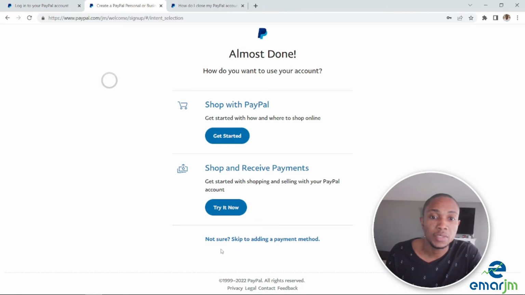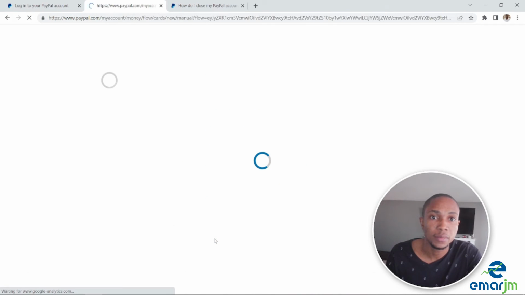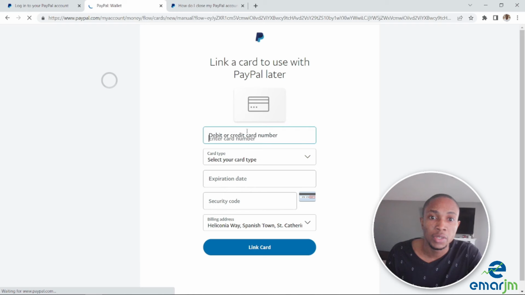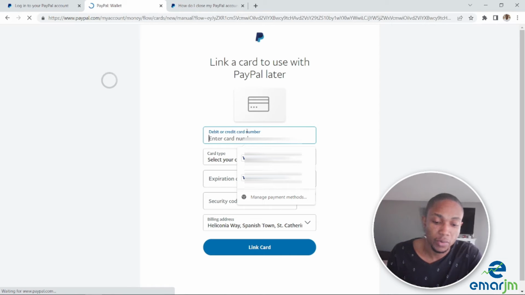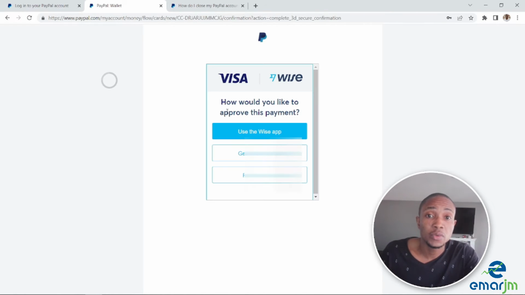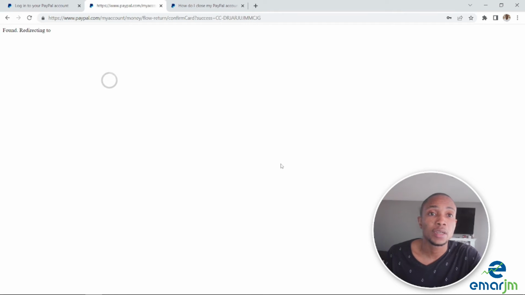So the next step is we're going to say not sure and skip to add payment method. So here we're going to be specifying our debit or credit card number. Because I'm using the Wise Visa card, it's going to send me a notification for me to approve adding my Wise Visa card to PayPal. Depending on the credit card or debit card you're using, you may not be required to do that step.